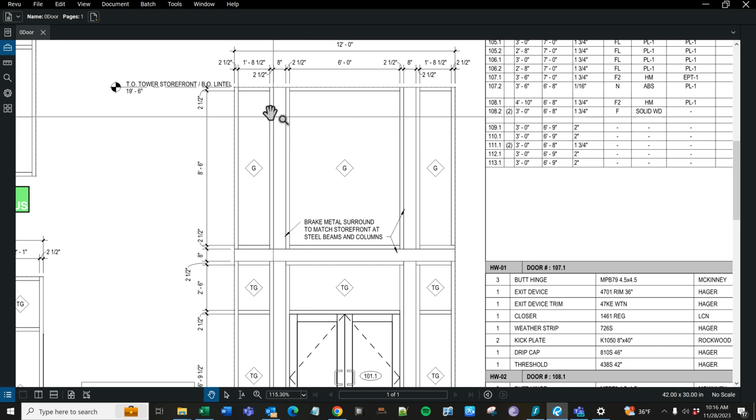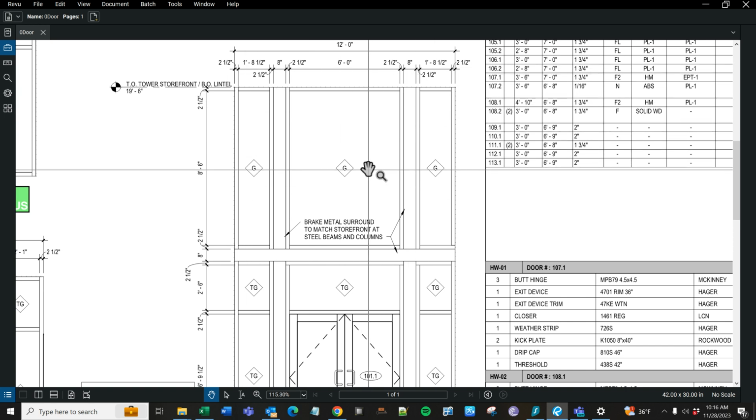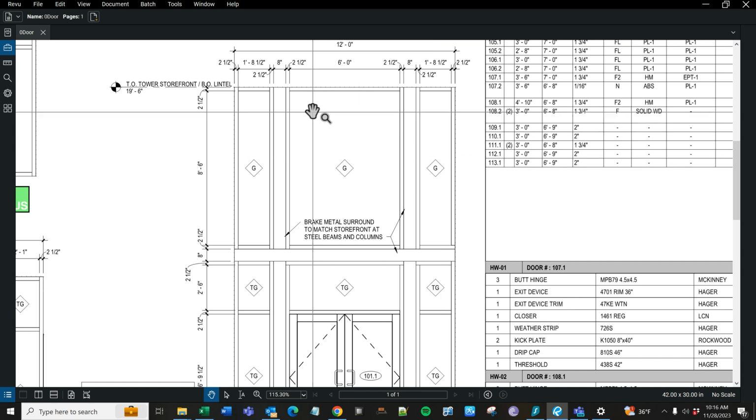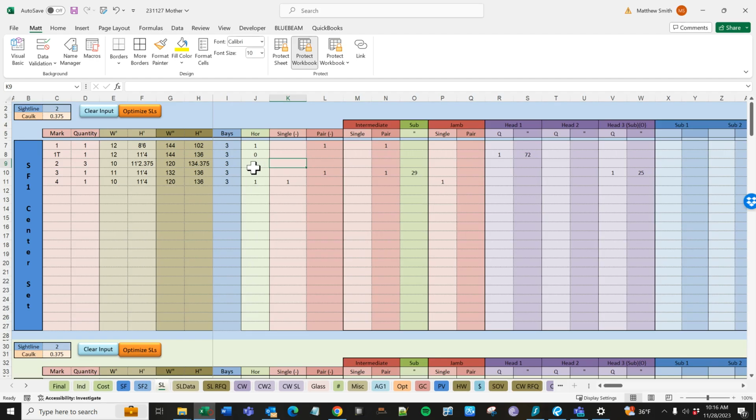The next is 1 top. Just ignore this brake metal and just imagine it being 3 bays. So this one has 2 that are even and 1 irregular, right? So you go through and you say 3 bays, 0 horizontals, and then an irregular head, there's 1 at 72. So that then splits the other 2 in half.